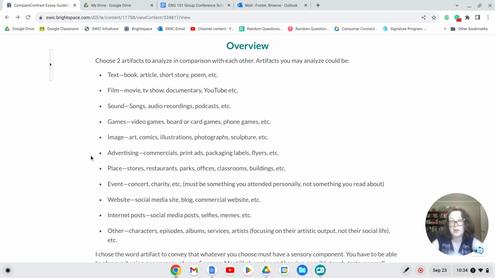I do not recommend that you compare the book with the movie. Okay? That's one I get a lot. People want to compare the book and the movie. The fact is, the book's always better, the movie's always worse. And that's really all there is to say about it.